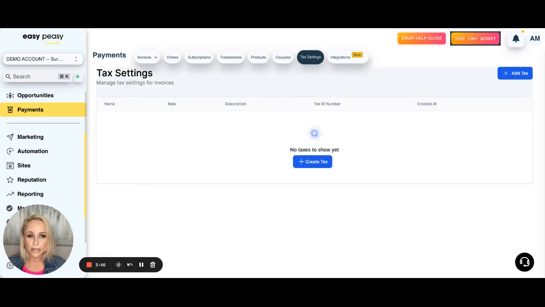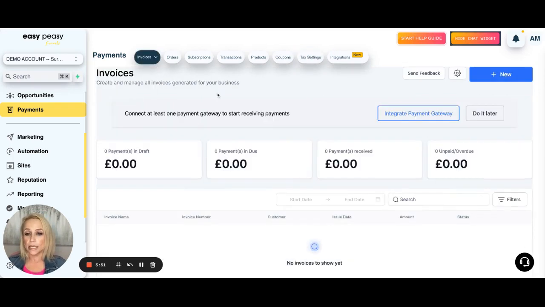Obviously, setting up your tax settings. There's not a whole lot more beyond this, but you can send invoices and you can charge them for products.